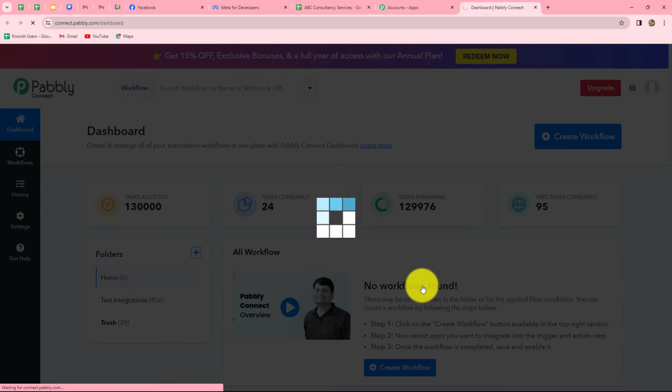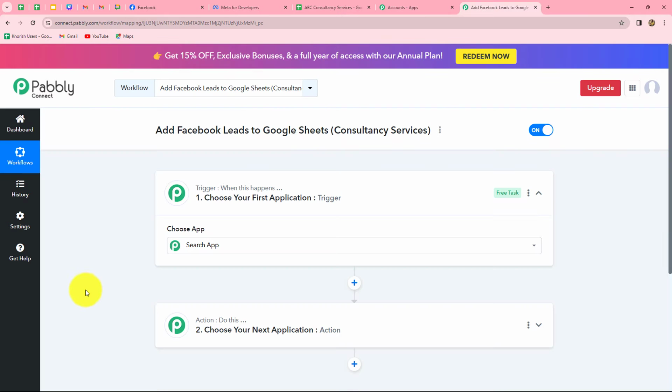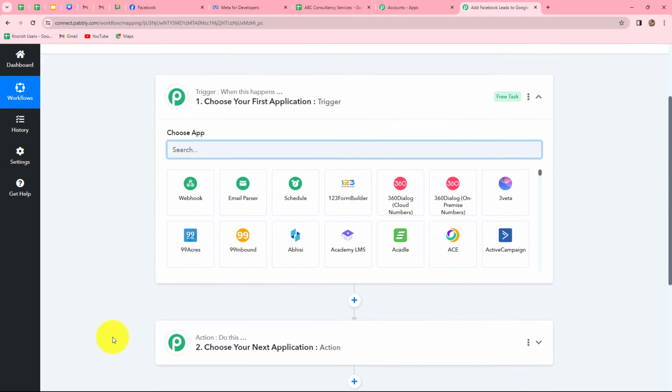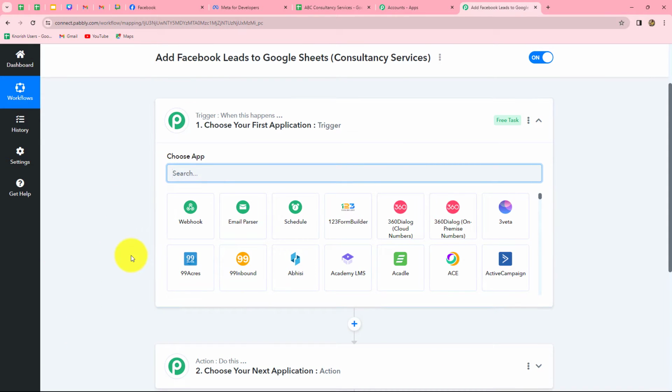Let's click on create. As we do that, we can find that two windows are open in front of us, trigger and action. So what are trigger and actions? Trigger and actions are the two main concepts or the two main principles on which the entire automation runs.